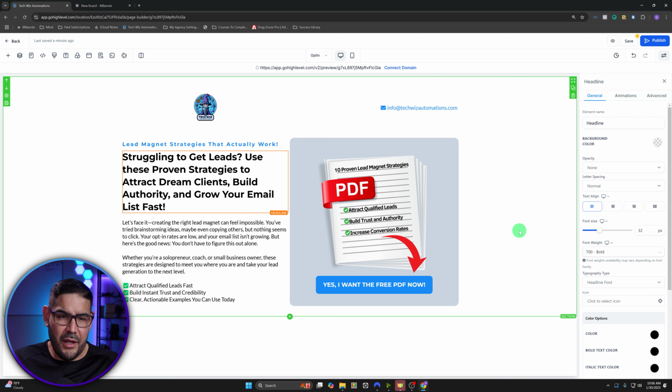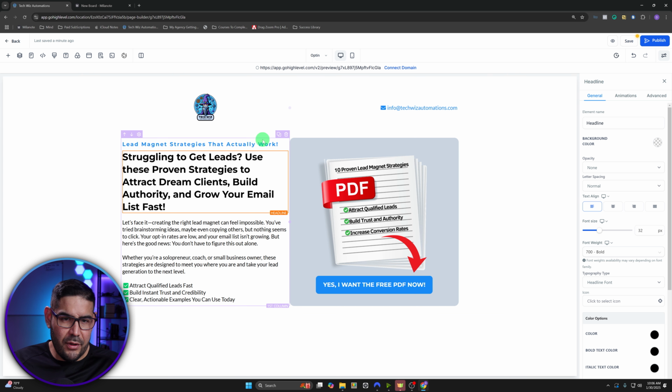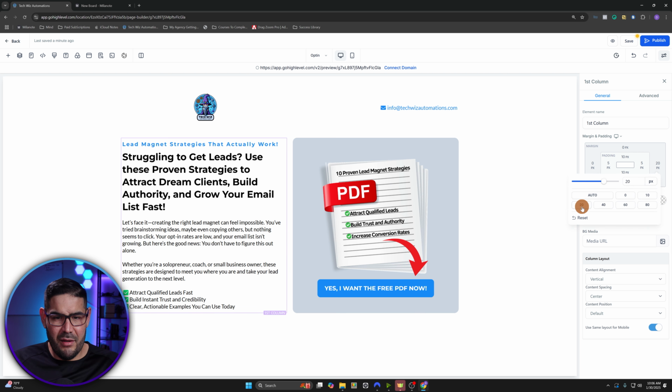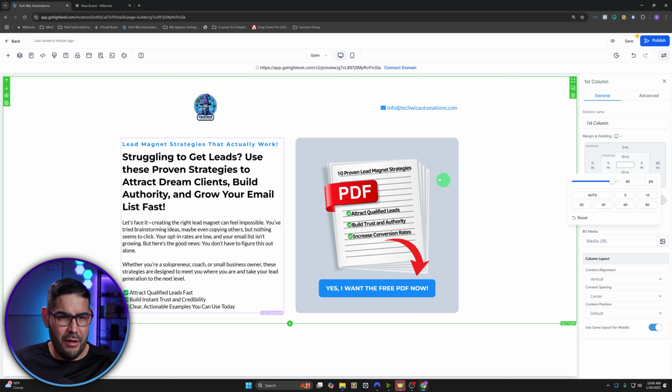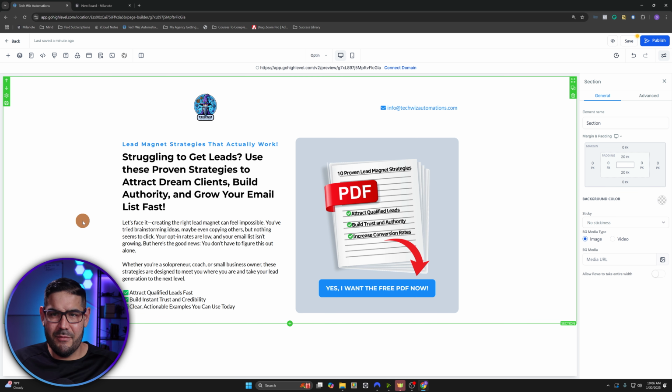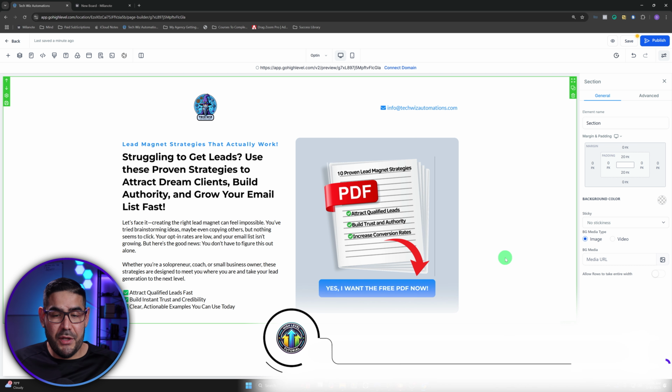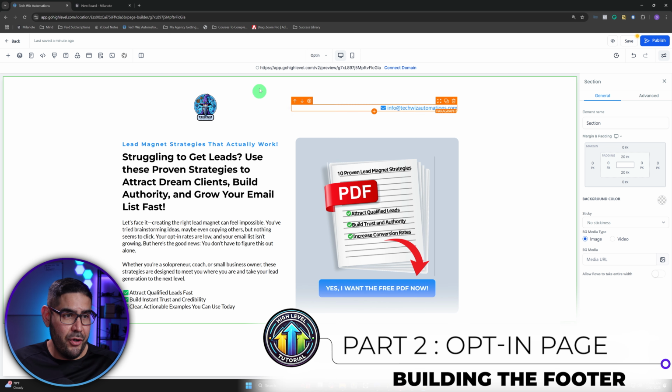Now, one other thing that we can do is we can go to this left column in here and then give it a little bit more breathing space. I would say maybe a 20, or maybe even a 40. All right, awesome. So now we have our copy, we have our page, we have our button. Now there's two more things we need to do. We need to make the footer.